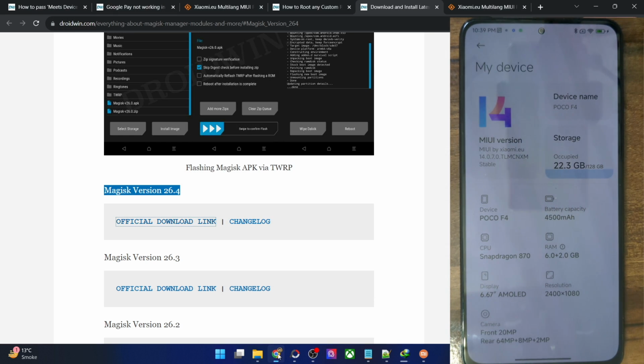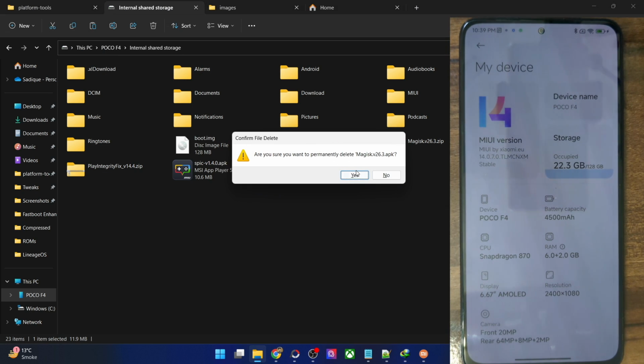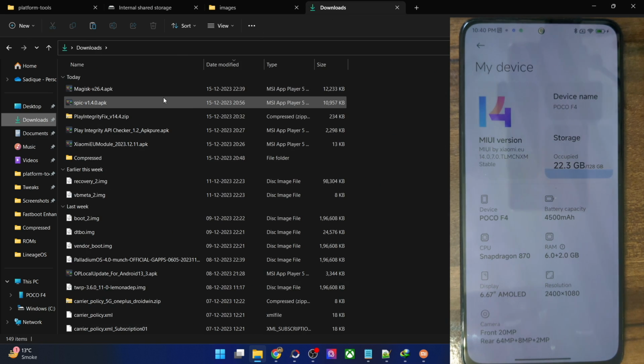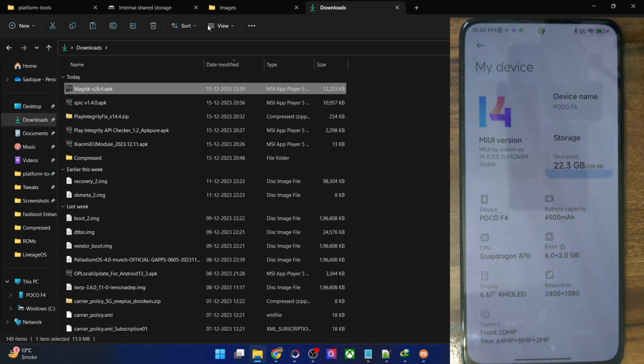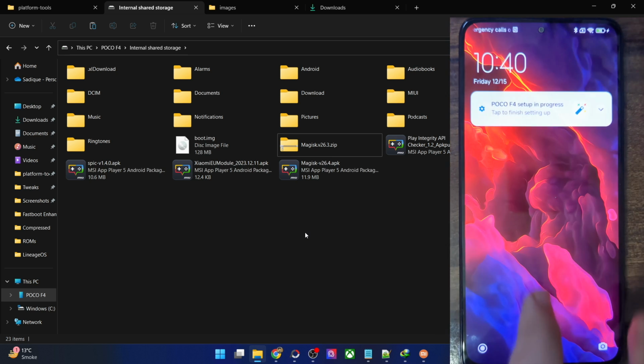As of now, make sure you have both the stock boot IMG file as well as the latest Magisk file on your phone. Let me transfer the latest build. It will take only a few seconds. So this is the latest Magisk file. Once you have transferred both these files onto your phone, let's now proceed ahead with the next step.